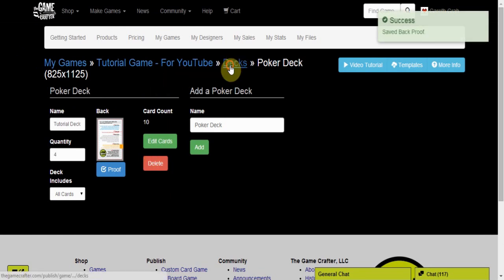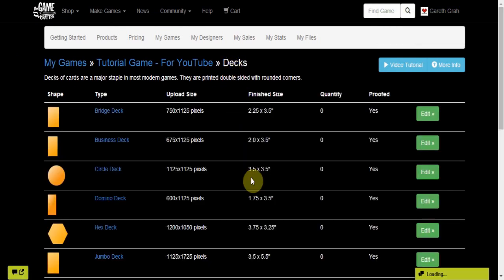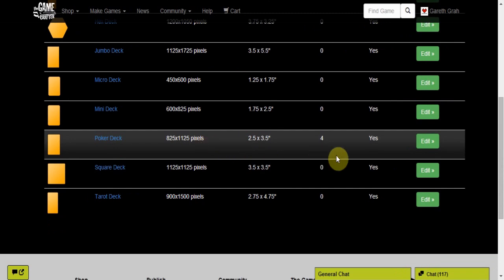So now if we go back here to our decks, you'll see here that our poker deck, we have 4 poker decks, because remember we made 4 duplicates of the same deck, and it has been proofed. If you see a no here, it means that there's something inside this option that hasn't been proofed, and you're not going to be able to order your game.